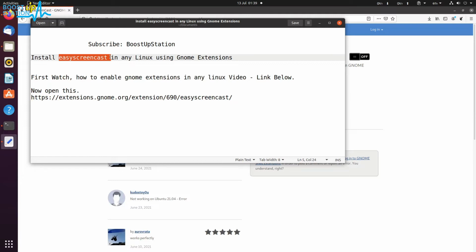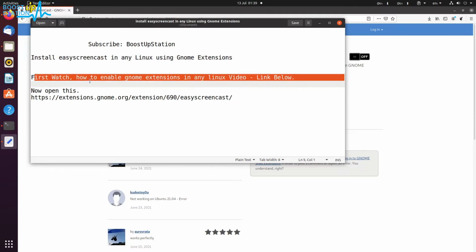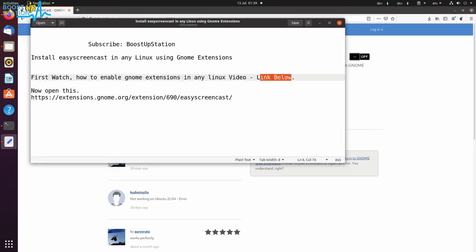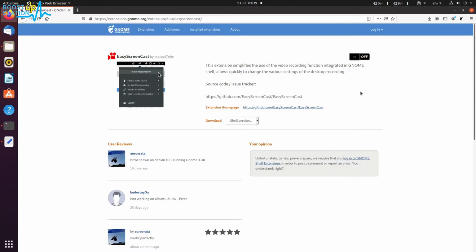First of all, you have to watch a video on how to enable GNOME extensions in any Linux distro. The link is given in the description. After that, you have to open this link in the browser.